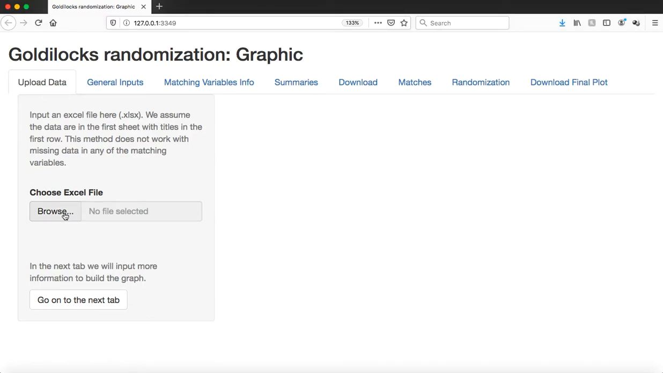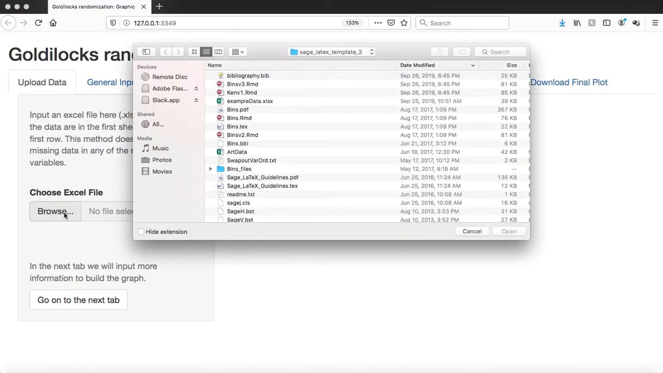The application accepts data sets in Microsoft Excel format. The columns are variables we want to make balanced between the study arms, and the rows are clusters to be randomized. All the columns must be numeric.